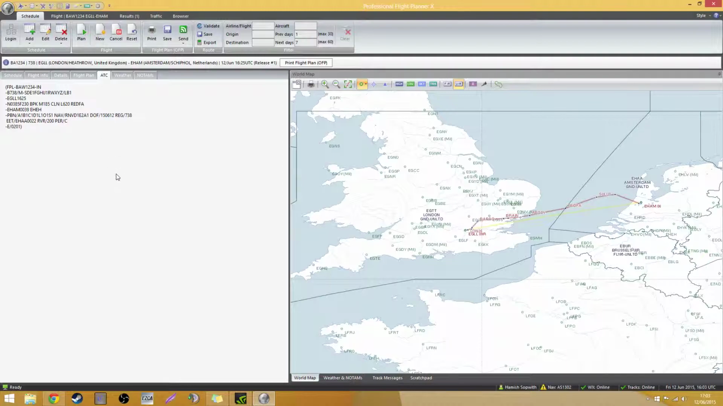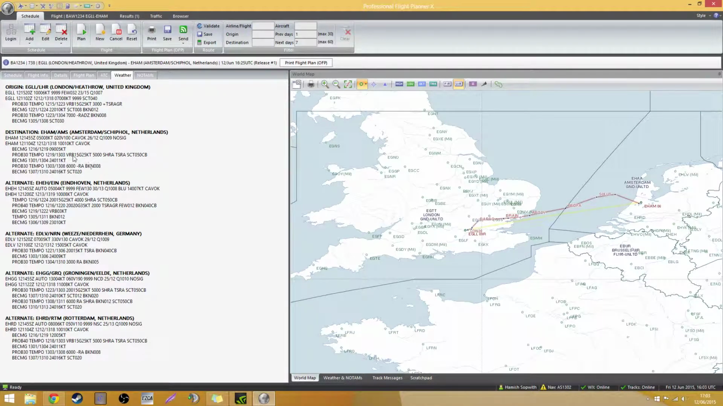I was going to say, is that METAR? No, it's not METAR. It is going to be in here. So currently in Heathrow, where we're starting, this is the current METAR. This is in the TAF format. So yeah, it's really cool.